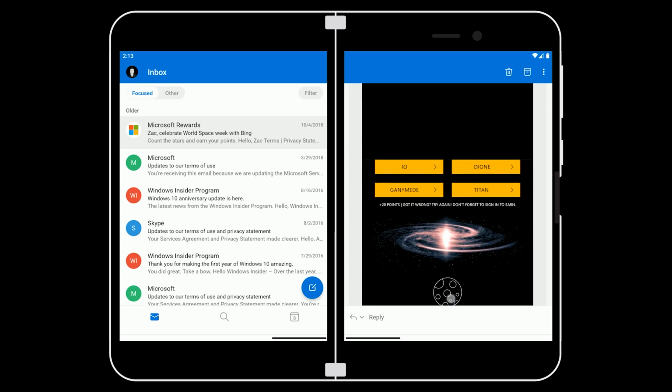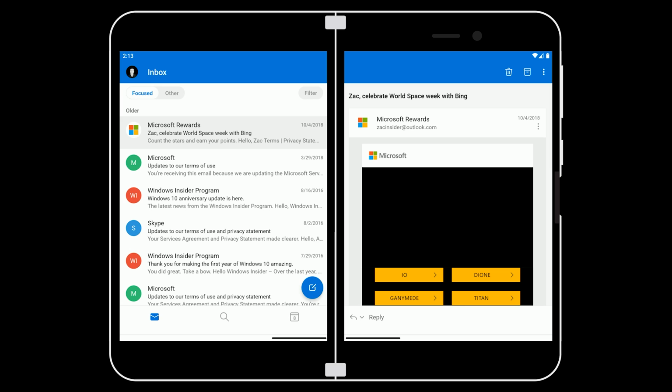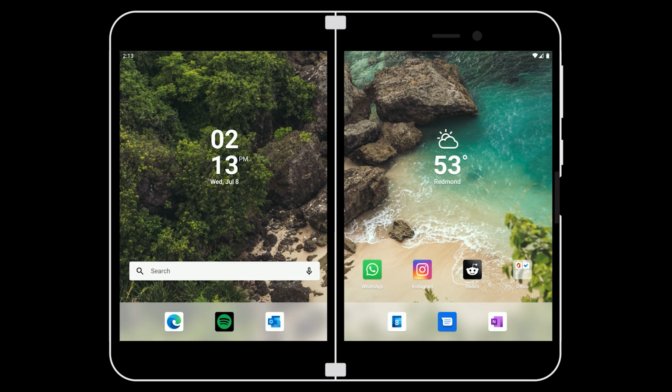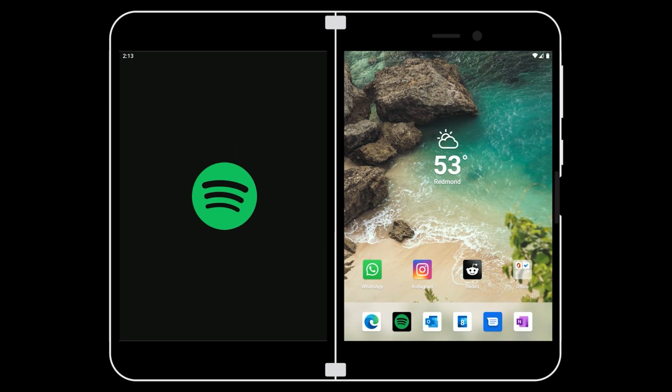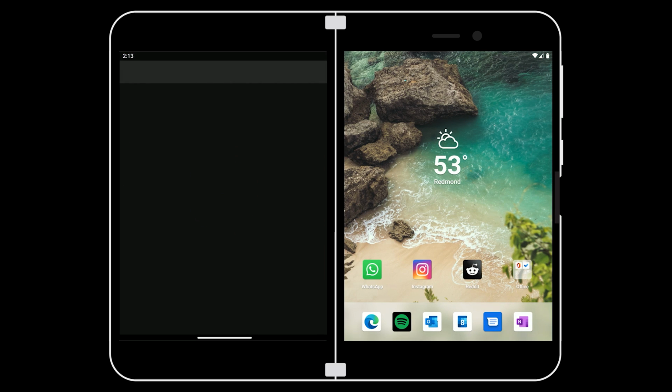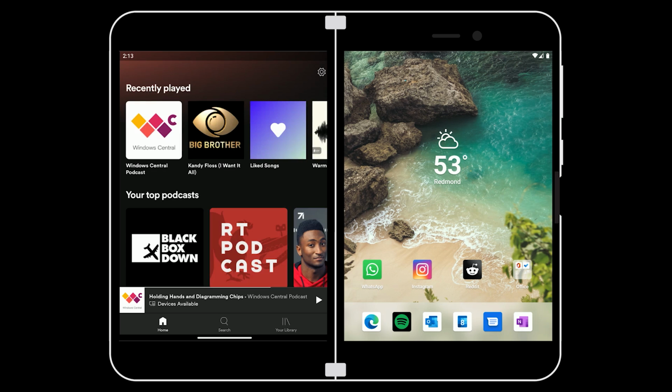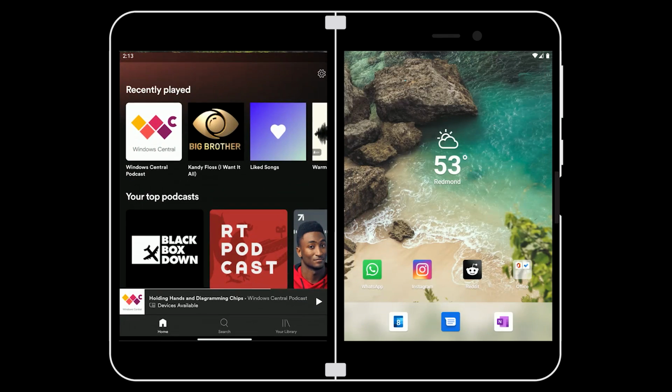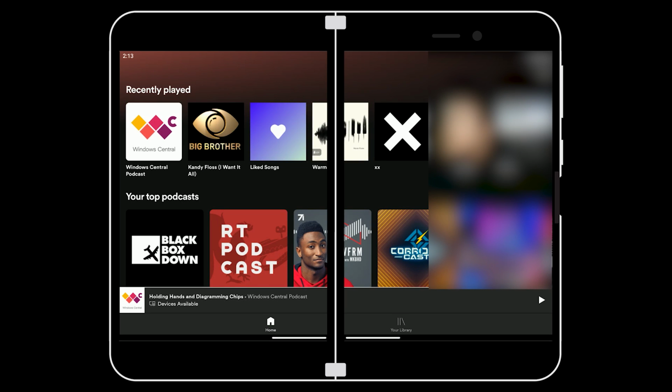But it's worth mentioning, not all apps support spanning. All of them can span, but most of them, at least third-party ones, won't have a dedicated spanning UI. For example here, if we open up, say, Spotify, this is the standard Spotify Android app, and it works just fine on a single screen. But if we try to span it here, you'll see that while it can span, it doesn't have a dedicated UI that knows to get out of the way of the center bezel.